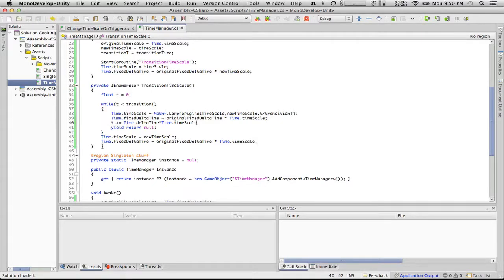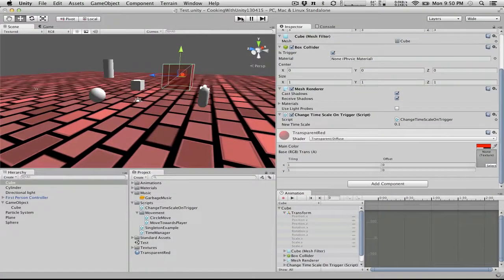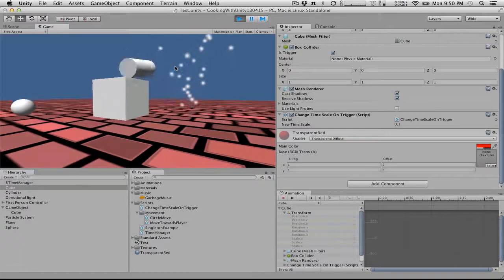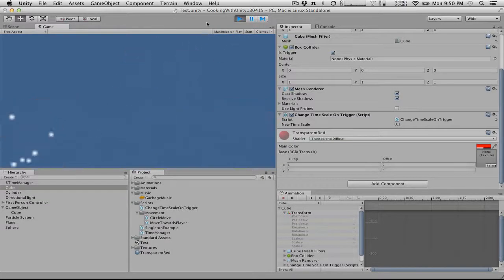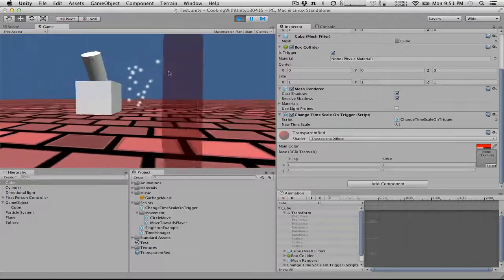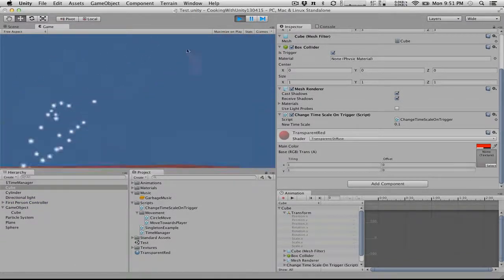Is it times or divided? Hold on. We want it to go... Yeah, it's divided by. So we divide by timescale. Now it should take 1 second for the transition. So if we go in here... That looked about right. Let's try it again, though. 1001. Yeah, that's about right.